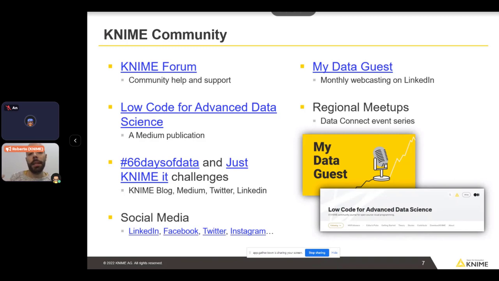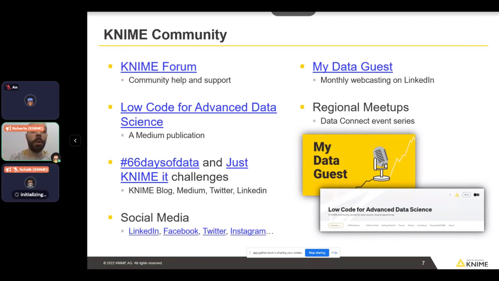Probably the most important resource for the community to get help and support is the KNIME forum. So if you have a question about why this node is giving you a problem, or how to do something with a node, then the KNIME forum is the right place to ask those questions. But we also engage in a number of initiatives to keep the community engaged and to meet the community, starting from the Just KNIME challenges, or going to the Low Code for Advanced Data Science, which is a community Medium publication.